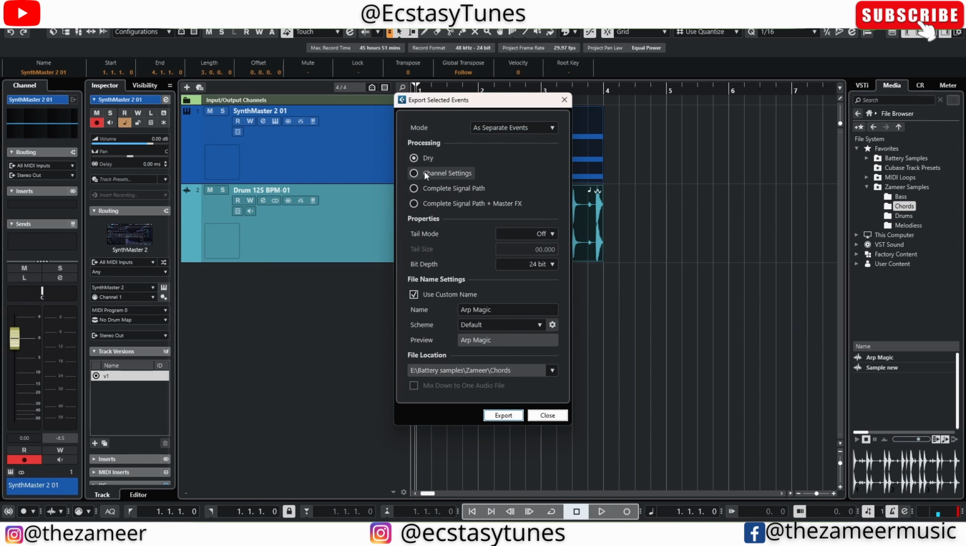Now you have to make sure to change this from dry to channel settings. If you choose dry, it will export the audio track individually. So I don't want both of these tracks to be exported individually. I want it to be combined, right? So what you have to do is click on channel settings, and also make sure that if you have any inserts or sends, go ahead and choose whichever settings that you want. So either complete signal path for both insert and sends, and complete signal path plus master effects if you want to print the effects from master track.